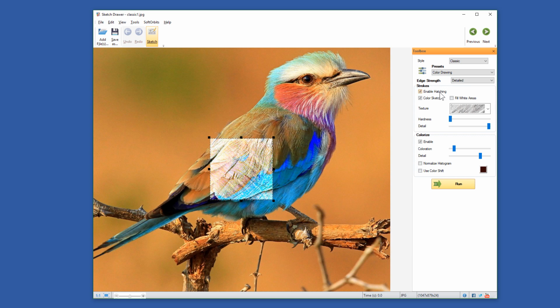Enabling hatching means generating textures to hatch the result image and generate strokes. If you'd like the strokes to be colored, then select Color Sketch. Since we chose the color drawing, this option is already enabled. You can vary the texture and hardness. You can also play with details if you'd like to blur the sketch, but I'd leave detailization at maximum.